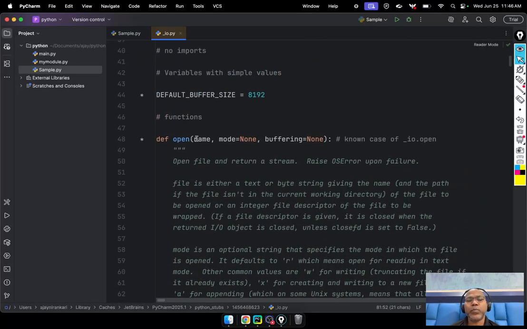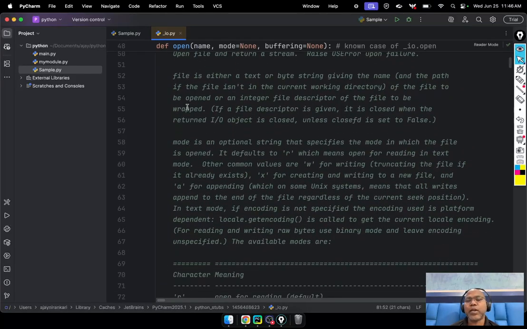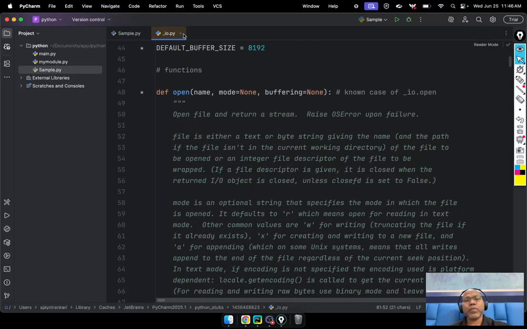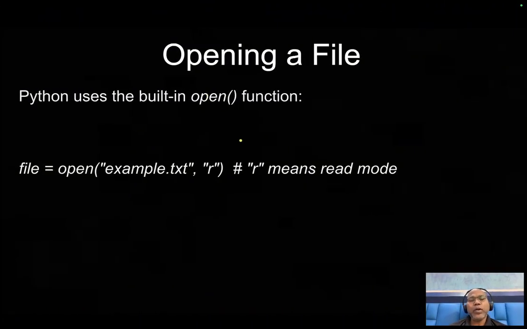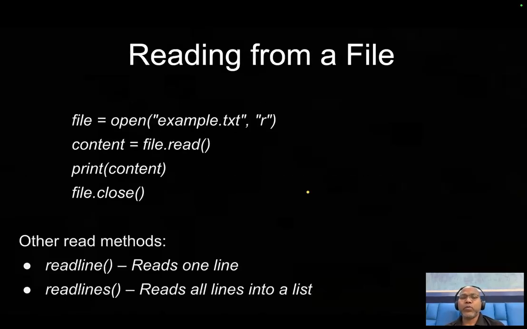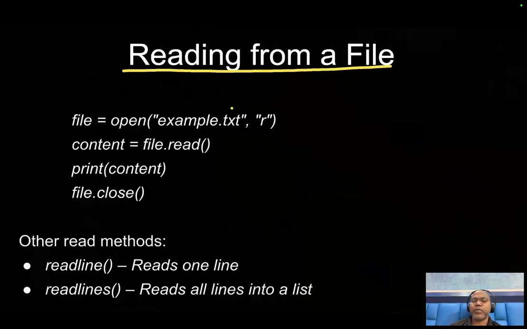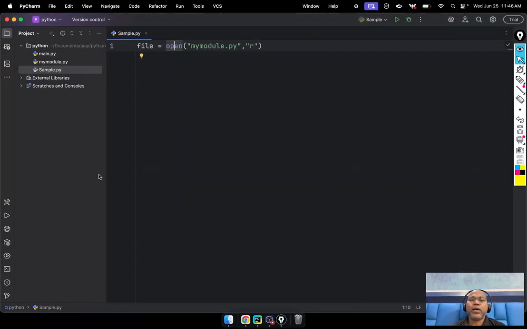Okay, what does this open function do? It is completely written here. Okay, so this is the way. Now let's say you open the file. Then next, what are you going to do? Maybe you are going to read the content. So for reading from the file, first you open the file. This file variable has a function read. Whenever you apply read, it gives you the contents.